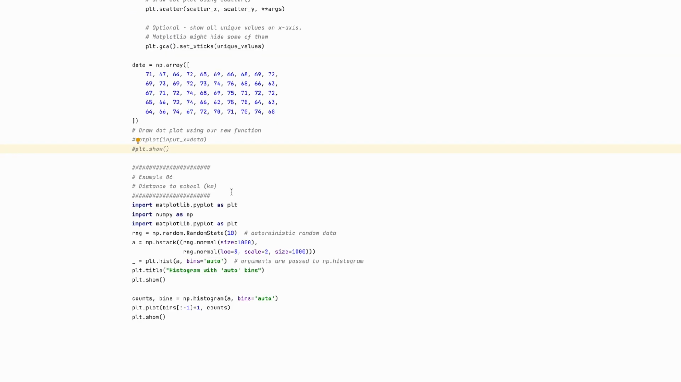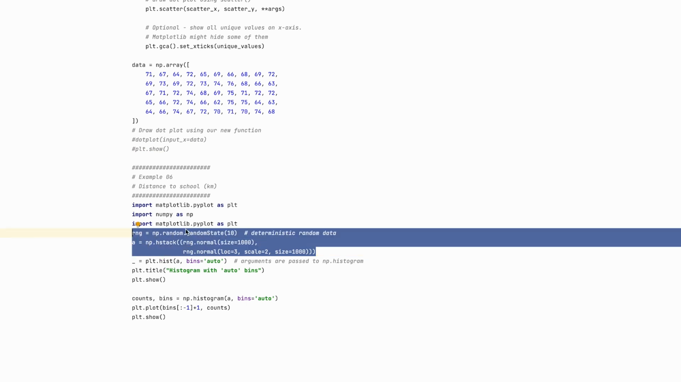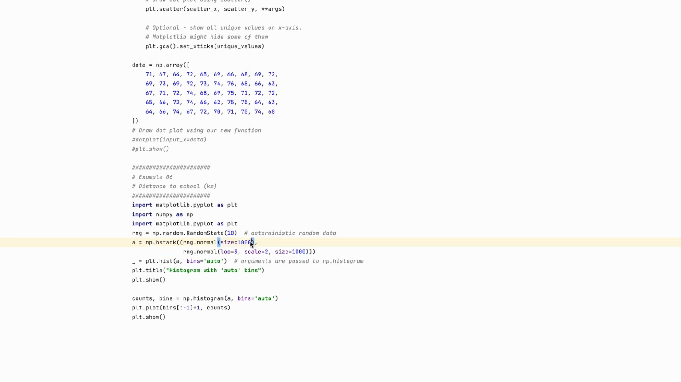We finally have an example that is about school and about the distance to school in kilometers for different children. Okay, so what we are going to do is generate data here in these 3 lines that have an average of 3 and a standard deviation of 2. And we're going to generate 1000 points. Why do I do this and not write the data myself? Because I want to generate a lot of data, because histograms and frequency polygons typically use a lot of data, and they make more sense when there is lots of data.